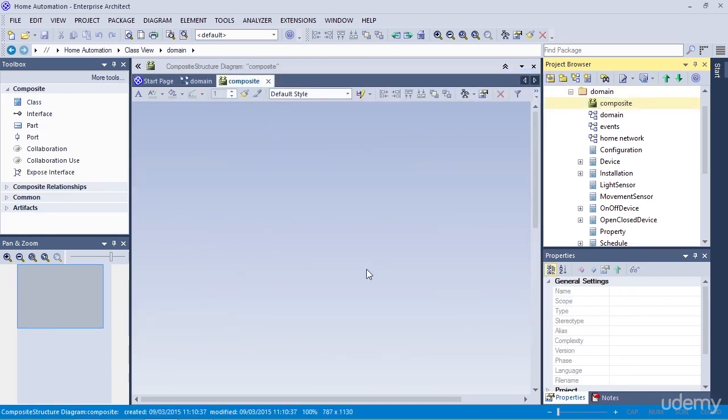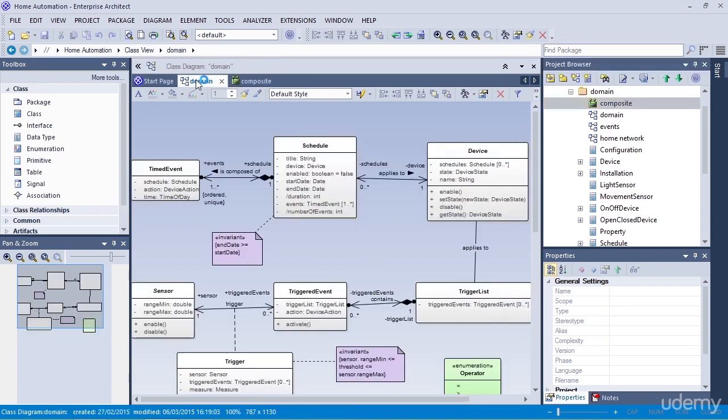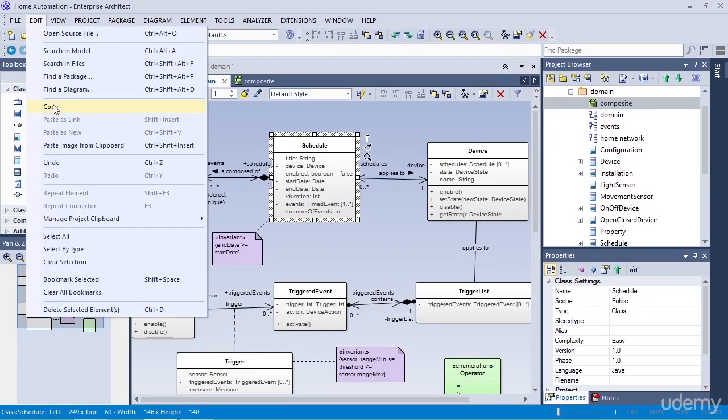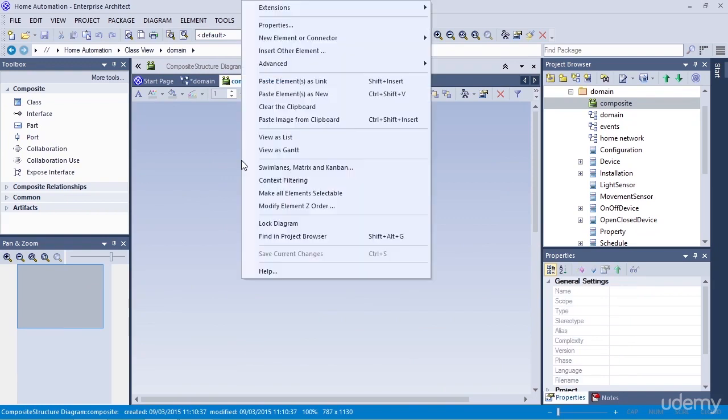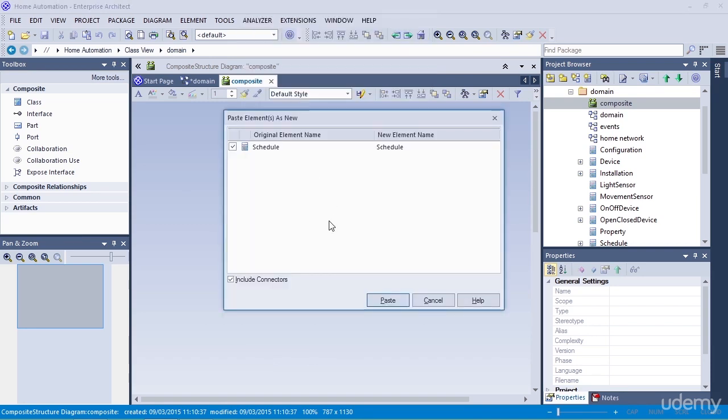Now I want to work with the schedule class, but I don't want to change the existing schedule, so I'm going to create a copy. I'll go into the domain diagram and select schedule and then edit and copy, and then back into the composite diagram, and I'm going to select paste element as new rather than paste element as link because I want a new class to be created. It shows me the class that I'm adding and it gives me the opportunity to change the element name, and I'm going to call this composite schedule.